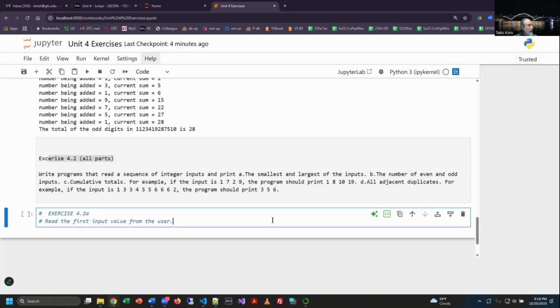But the first one is read the first input value from the user, right? And then the question is, if the first value was an integer, process it, and then the remaining input values. Otherwise, an appropriate error message is displayed. Now, where these instructions come from is basically part A above. So what we're doing is the smallest. So read a sequence of integer input. So we will prompt the user to enter an integer, and then they can just keep entering numbers until we make them stop.